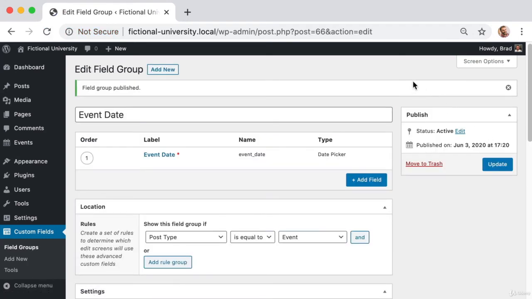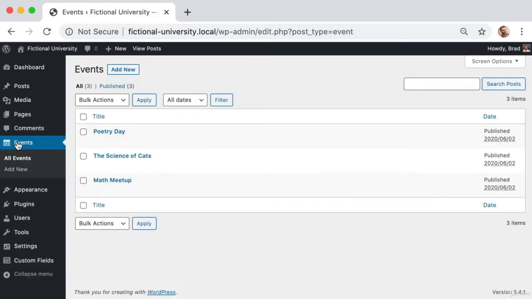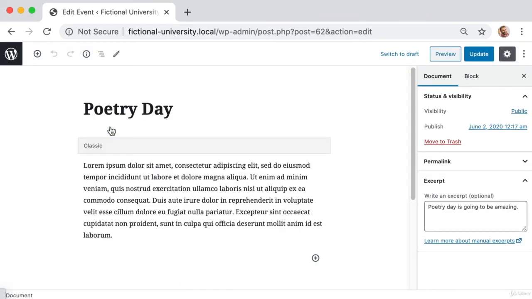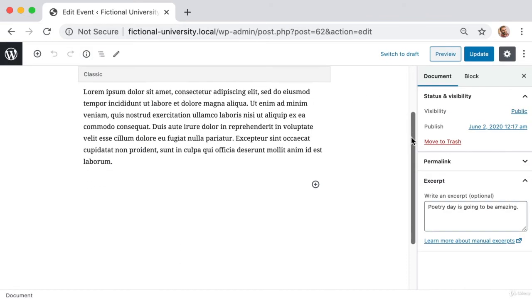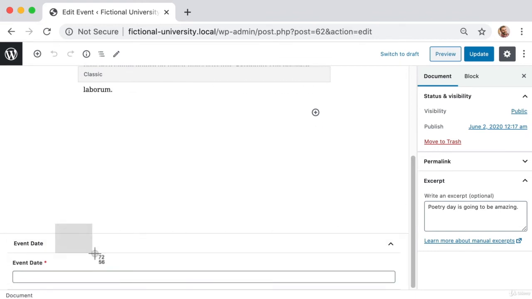Cool, so we successfully created our first field group, and now let's go try to edit an event again. So in the sidebar, click on Events. I'm going to try to edit Poetry Day. And underneath the main content field, we see this brand new event date field.